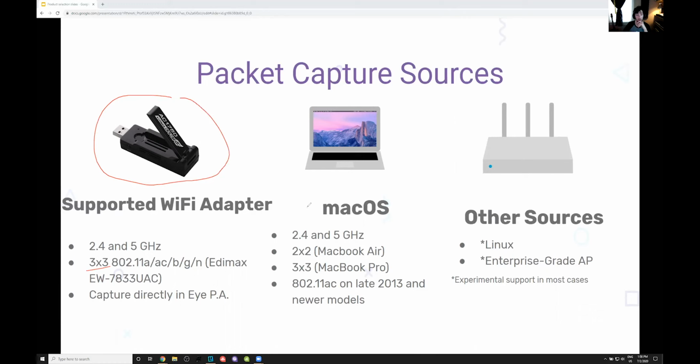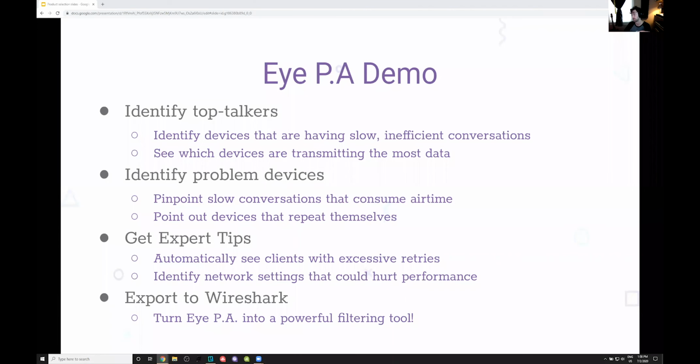You can also import PCAPs taken from macOS or other sources. A lot of network administrators, people who deploy Wi-Fi networks at an enterprise level, even K through 12 or university network admins, have access points that can spit out PCAPs, which can then be imported into IPA.